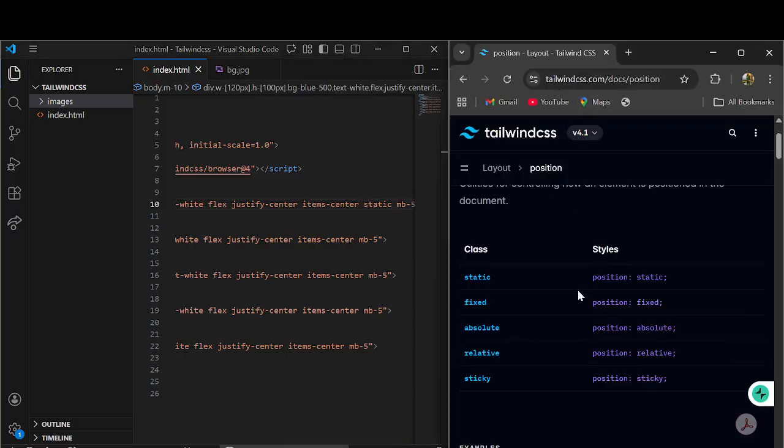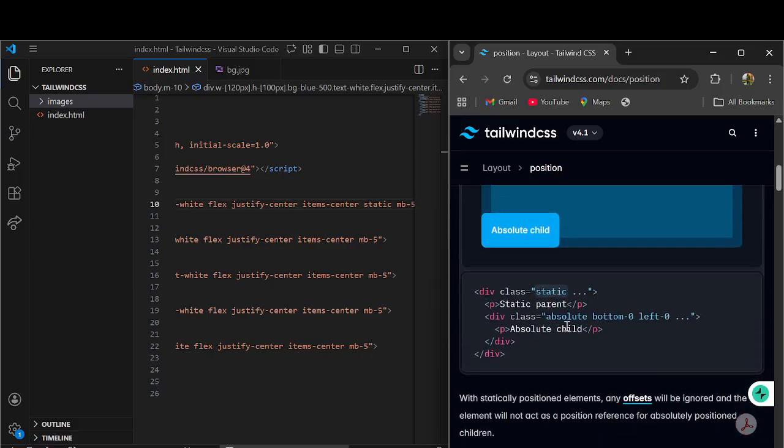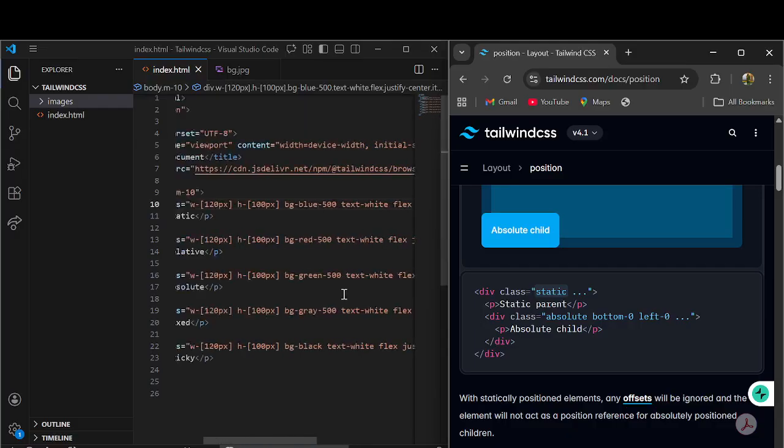Let's say an example here. So you see, you add the absolute. You see how they added it here, right? You have the static here, or the absolute here. Then you have bottom dash zero, left dash zero. You are trying to define which part of the web page it should be positioned in an absolute manner. So the directions are there, bottom zero, left zero. So this is added here in Tailwind CSS.